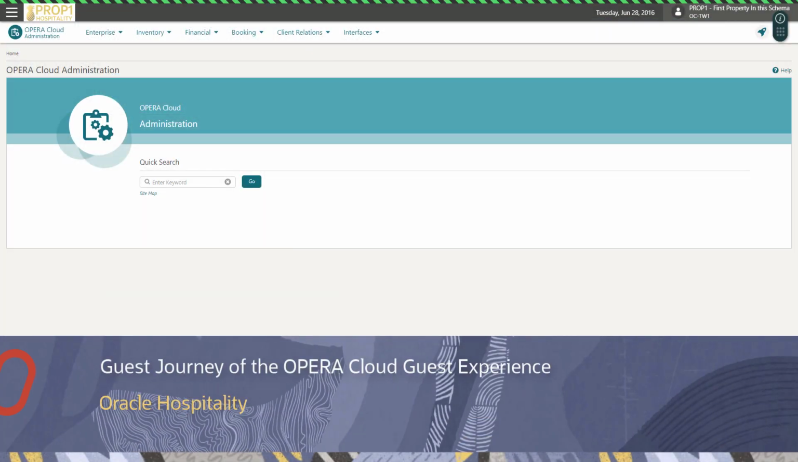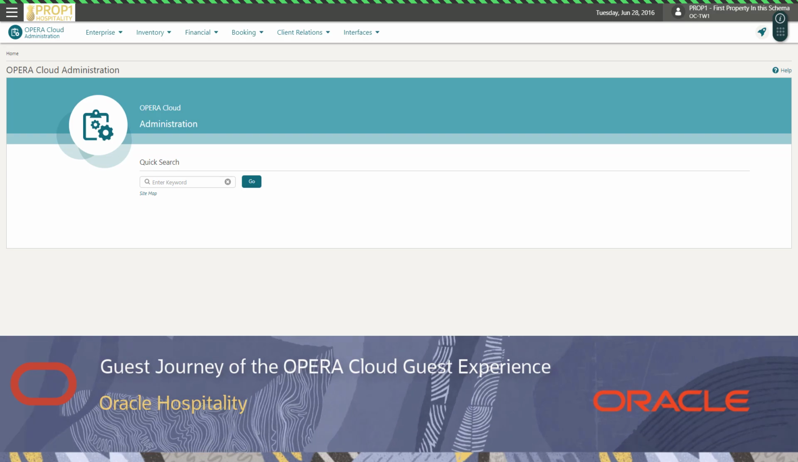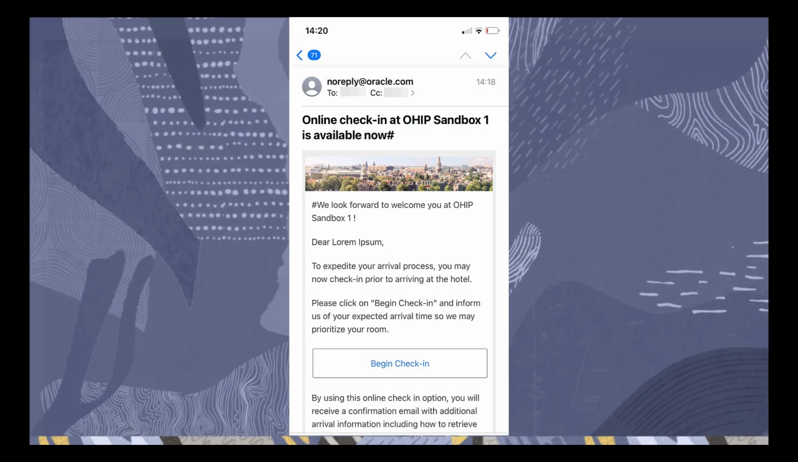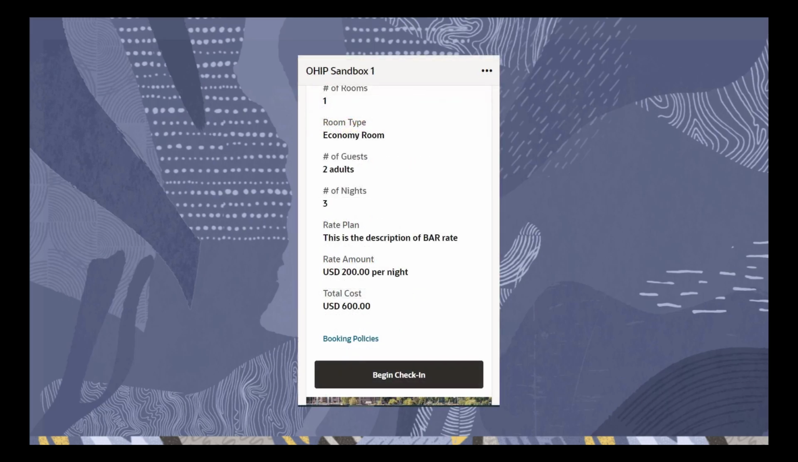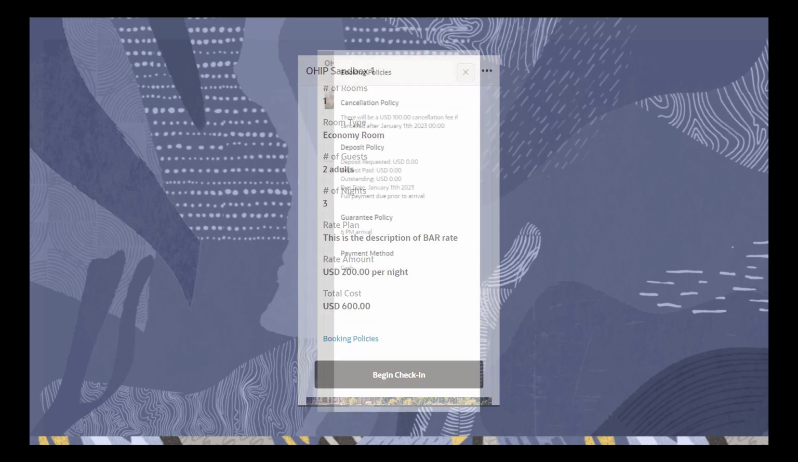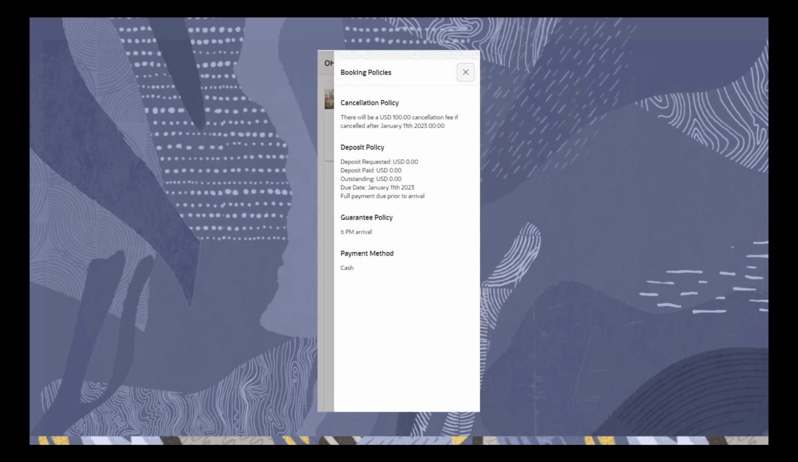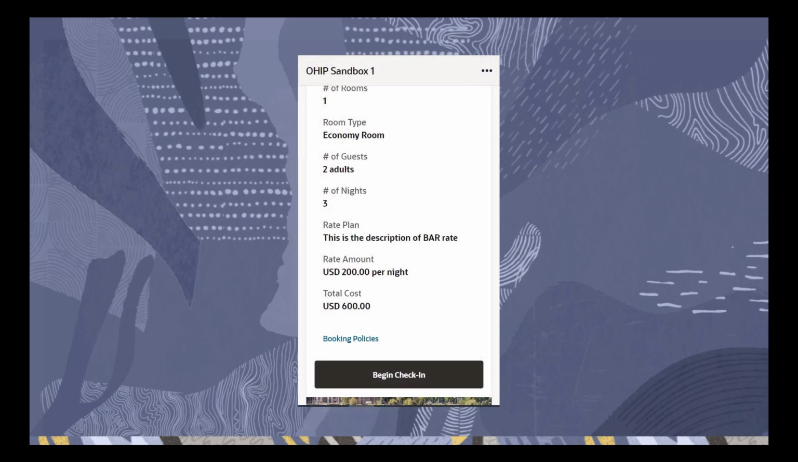Now you will learn what the guest journey of the Opera Cloud guest experience looks like. The starting point is the pre-arrival email sent to a guest based on the criteria defined in the activation settings. As a guest, I can review the details of my reservation. Next, I click on Begin Check-in. The reservation summary page will launch on my mobile device. I can review the reservation details. By clicking on Booking Policies, I can verify the booking policies and the payment method. If I want to proceed with the pre-registration, I click the Begin Check-in button.